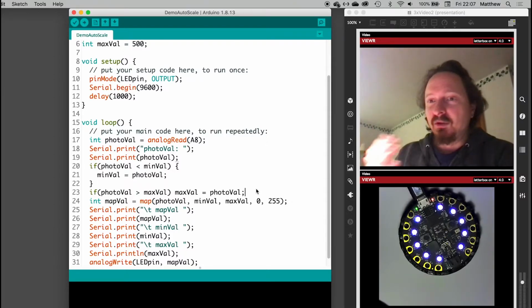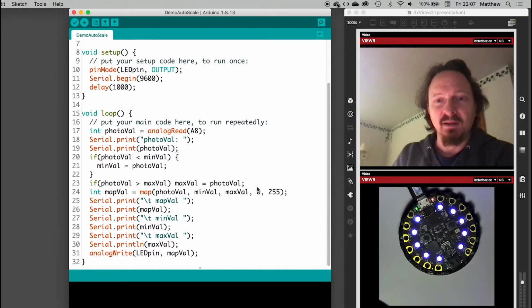So then if I want to do something with that sensor value, right, I want to map it, let's say, to this LED, the LED is going to be the same, 0 to 255. That's what I want for my output. It's the input range that's different. So I'm saying mapVal equals map my photoVal, which is going to be between my minVal and my maxVal, instead of between 0 and 1023. And then I've got a bunch of prints to print out the mapVal, the minVal, and the maxVal, and then adjusting the LED. So let's take a look at that.